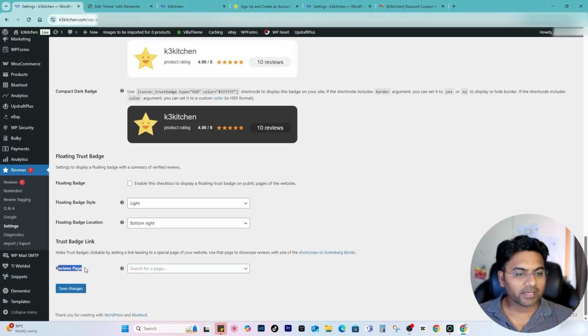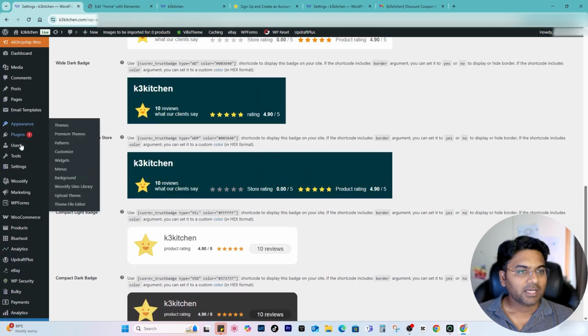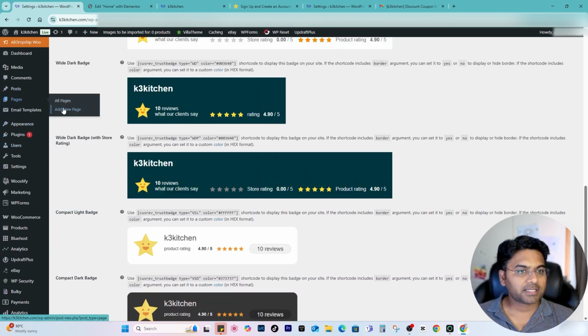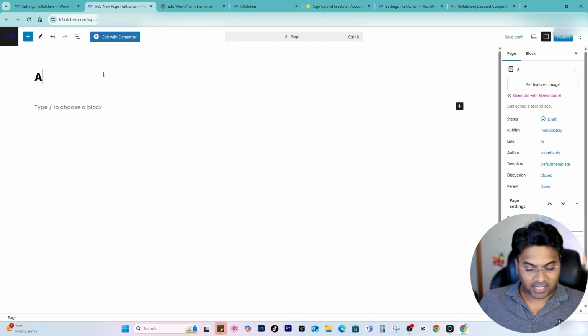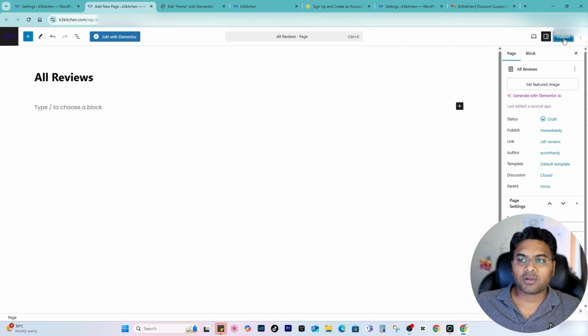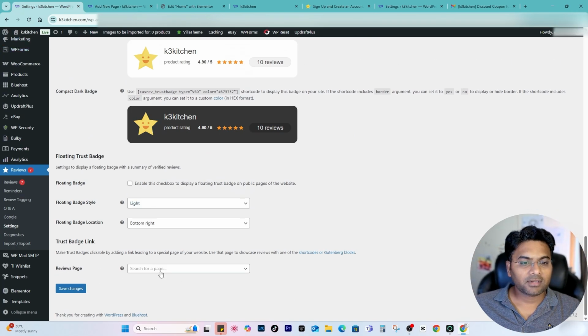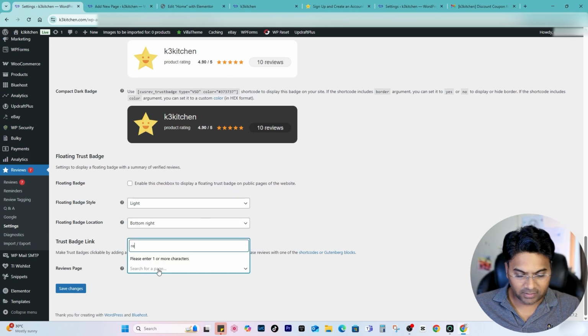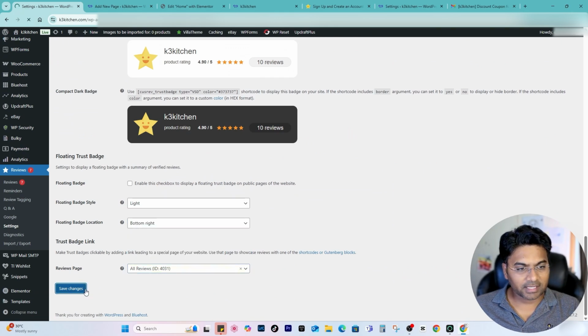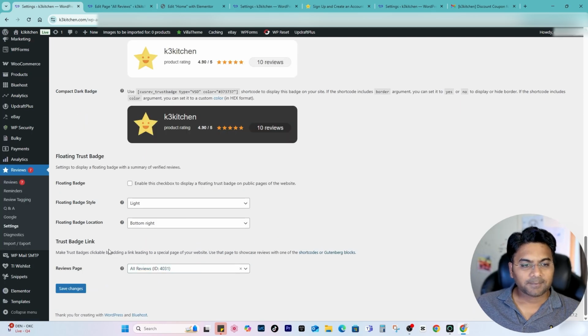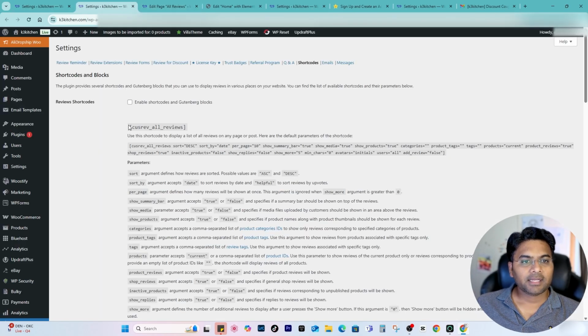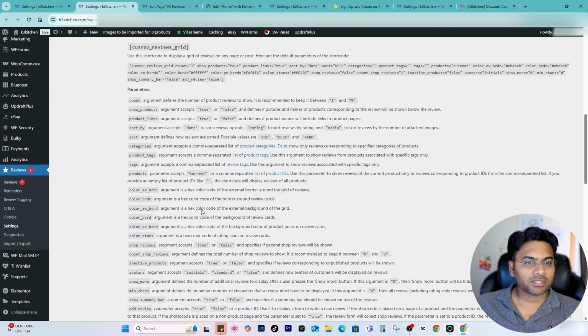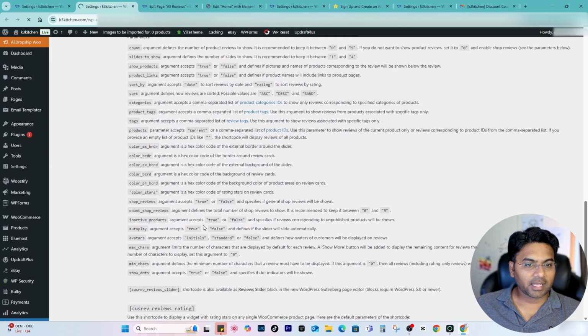So if you want to create a dedicated review page on your website, what you have to do is simply go to pages, add new page, and here I would title it all reviews, then save changes or publish. And then I scroll down and search for review, all reviews, and then select save changes. Now, I select the short codes or Gutenberg block link here. Open it. Once you open that link, CusRev all reviews, copy the short code, review short codes, enable the short codes, and then save changes at the bottom.